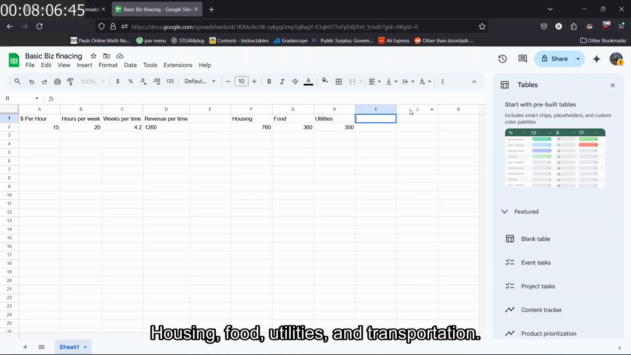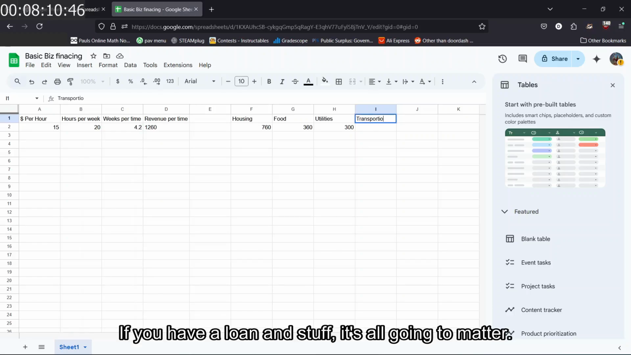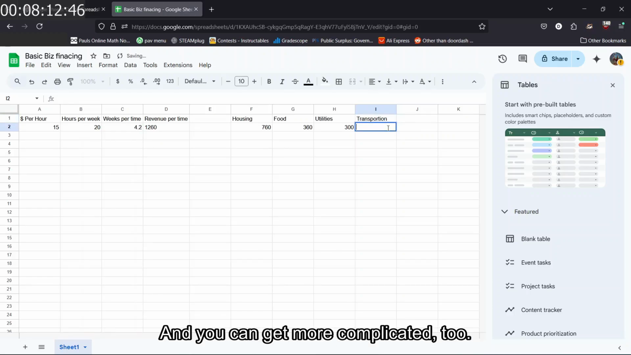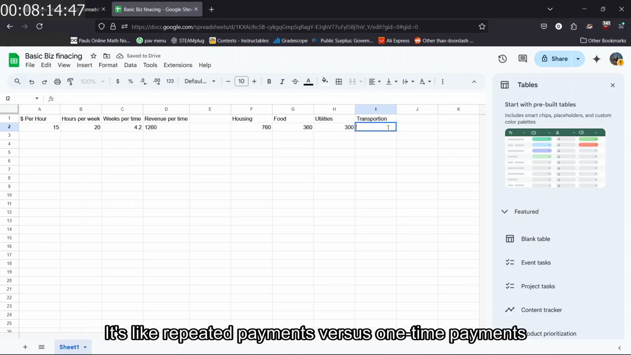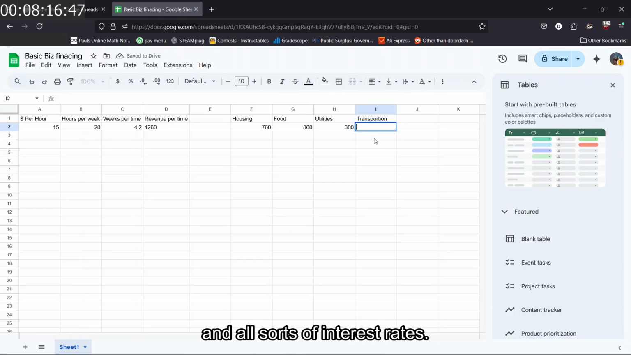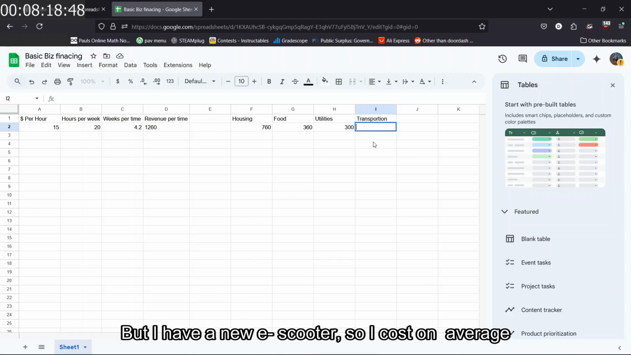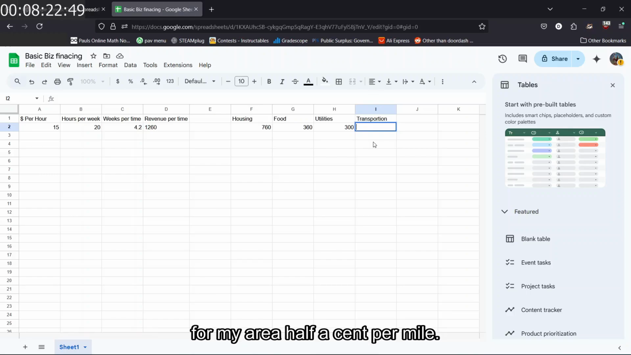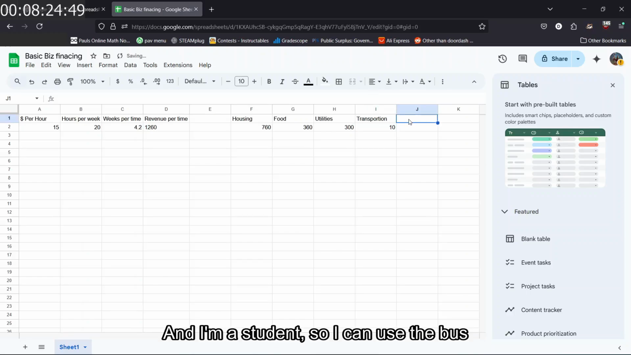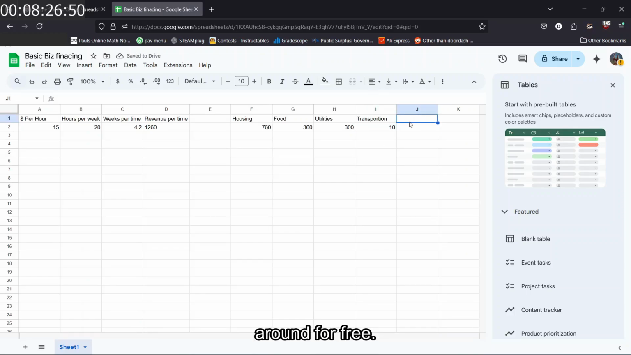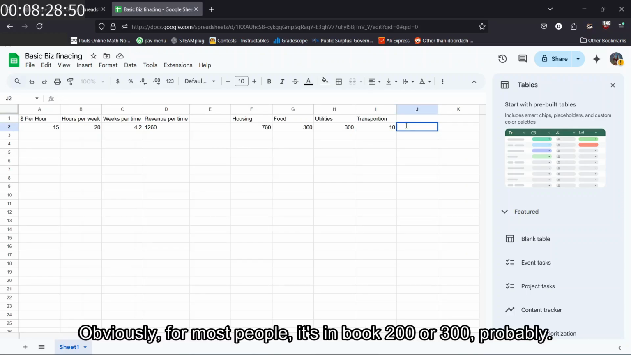Housing, food, utilities, and we'll put transportation. There's probably more stuff, like you have the loans, it's all going to matter. And it can get more complicated too, if it's repeated payments versus one-time payments and all sorts of different interest rates. But I have an e-scooter, so it costs, on average for my area, half a cent per mile. So we'll just say $10. And I'm a student, so I can use the buses around for free. Obviously, for most people, it's like 200, 300 probably, but we'll just use this.